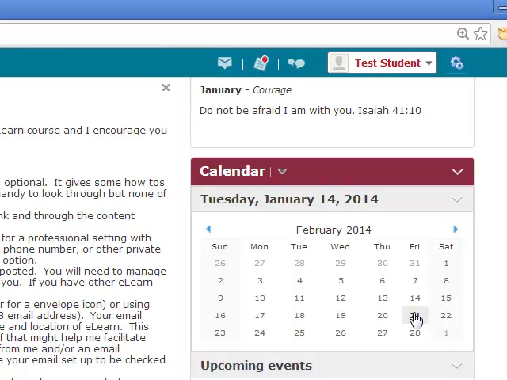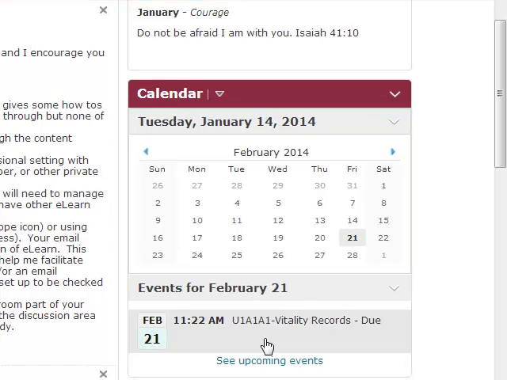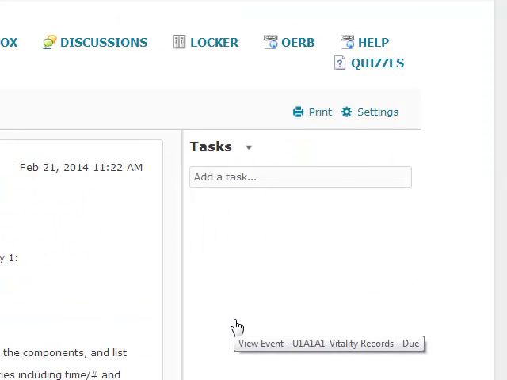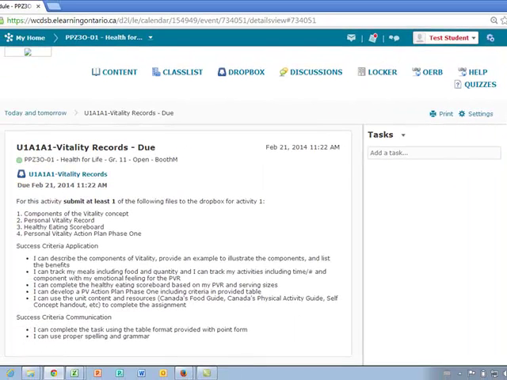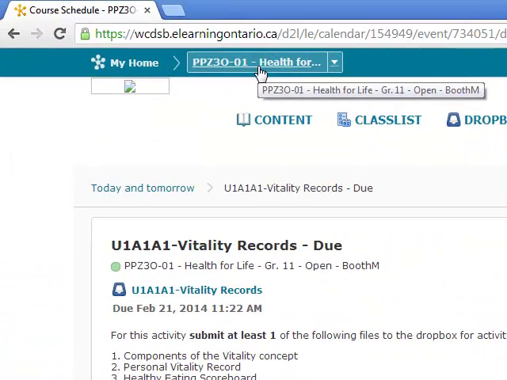I can actually click on it, and it gives me information below if it's not already there. I can click on it in the upcoming events, and it will actually take me to more information about that event. And this one is a Dropbox event, so it leads me to the Dropbox tool. Remember, if I want to get back to the main page for the course, I can always go up to the course selector tool, click on the top, and that will bring me back to that particular course.